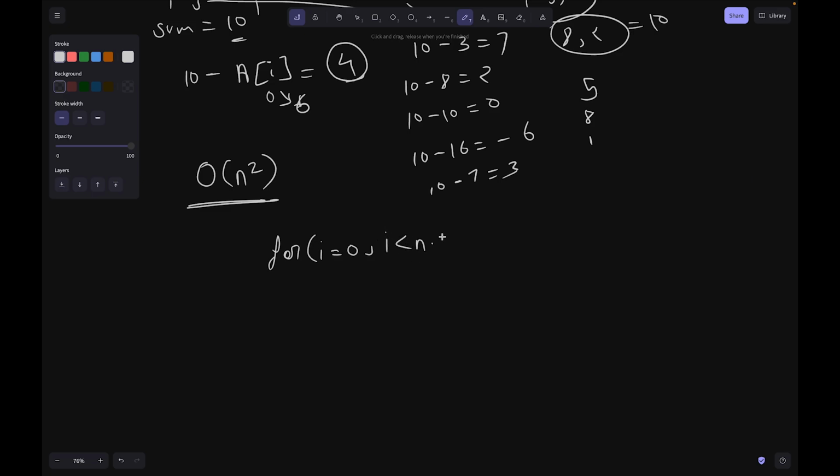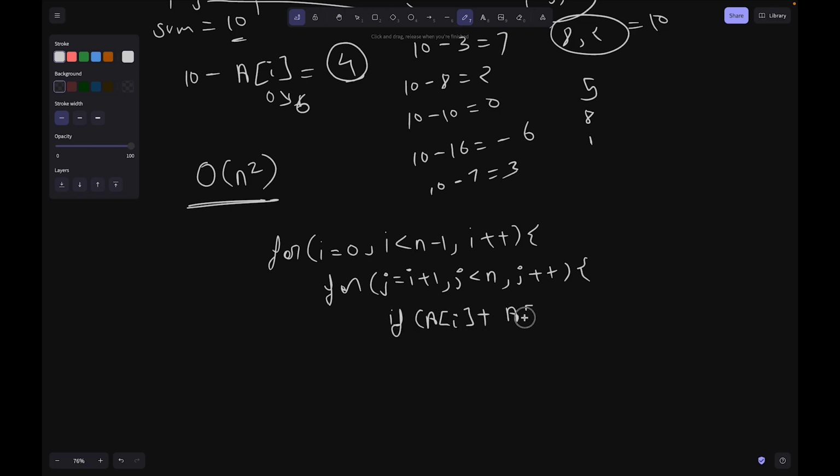I less than n minus 1, I plus plus. Then we'll use again one more for loop, which will have J. J will start from I plus 1, J less than n, and J plus plus. Okay. If A of I plus A of J makes a pair equal to K. K is what? The sum that is given.